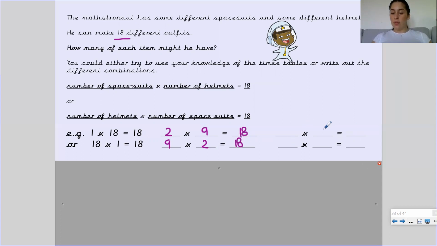Can you have a go? Can you pause the video and think of another multiplication number sentence that would result in 18 different outfits? Well, I've tried 1 times 18, and that gave me 18. I used my knowledge of the 2 times table. I know 2 times 9 equals 18.